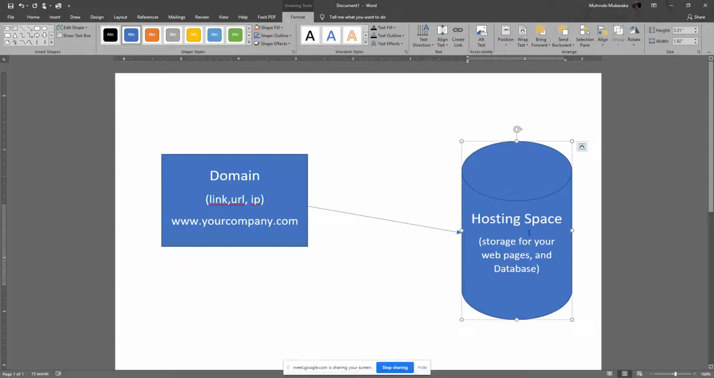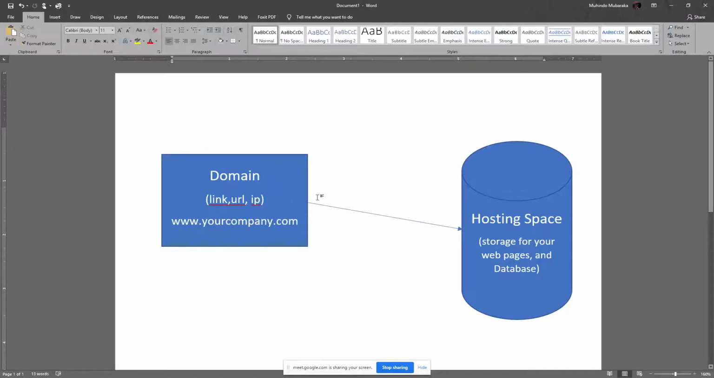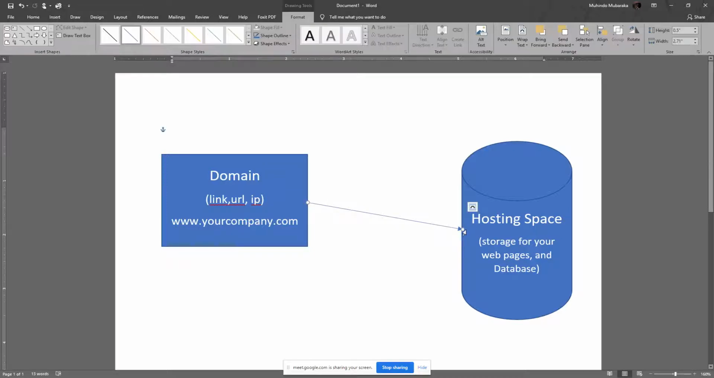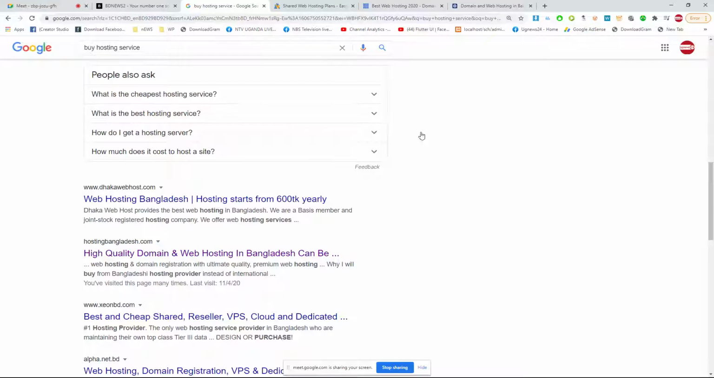So you can also buy this from one company and buy this from another company and then link them. But most companies always sell the two together, because it will be simple for you. They'll just link them for you, and you will not suffer through linking these two separate services. So the recommendation is always buy from the same company. But if it is necessary for you to buy from different companies, it is okay.